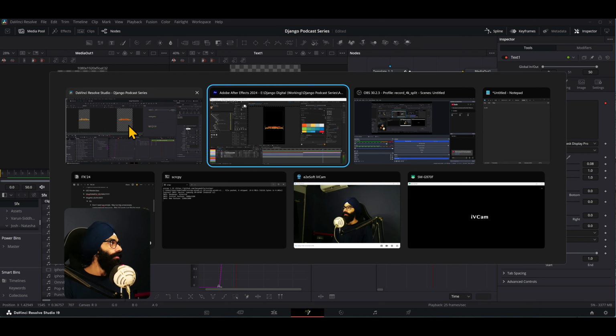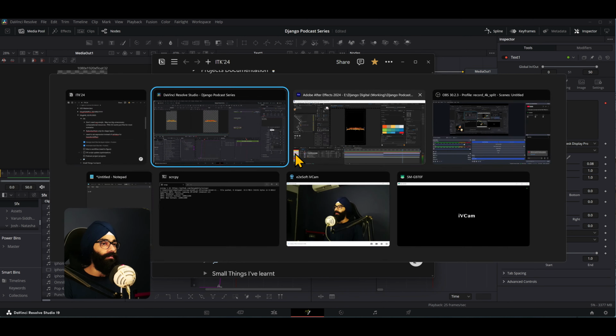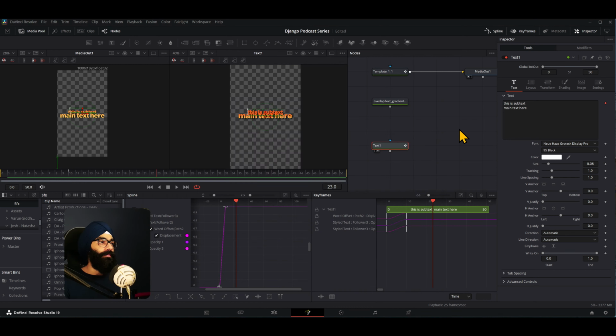Now these two things, designing text and animating text, are something that I was able to figure out through the day. The third one, the macro workflow, is something I haven't been able to. So the third one comes at 2119. No, what 2119? Stream time 2037. The macro workflow is something I still need to figure out.